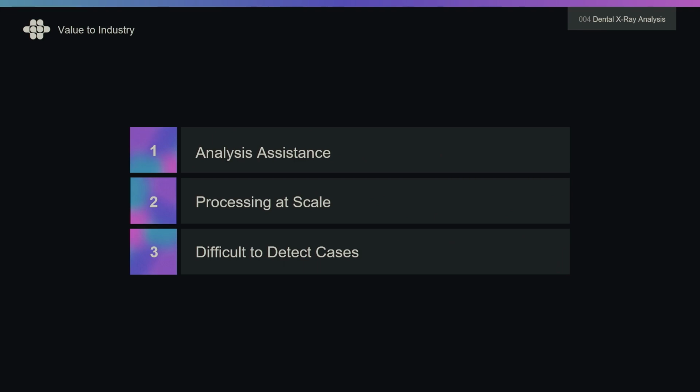And finally, what is the value that can be brought with something like this? So the goal here is obviously not to replace dentists, but by handling routine analysis and highlighting areas of concern, these systems can really free up the professional's time to spend more time with their patients. So things like analysis assistance, where it serves as a second set of eyes for the dentists, can save time when they're actually consulting with their patients. Processing this information at scale can, again, reduce the amount of time needed for routine analysis.